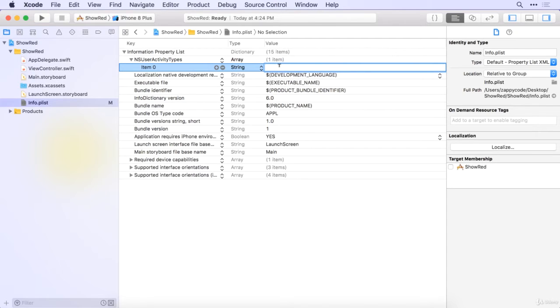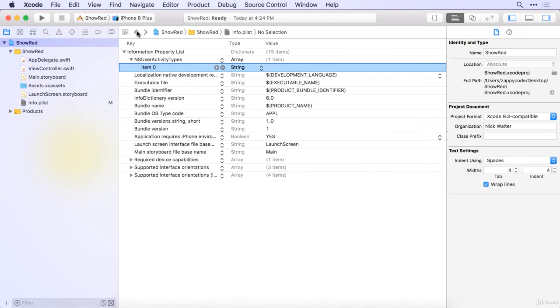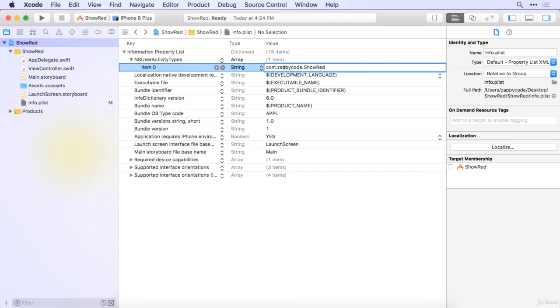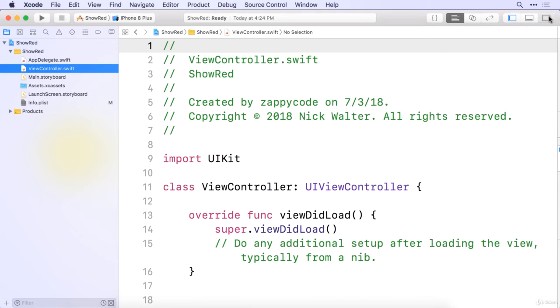And the string that we want to add is the name of our new user activity. So you've got to have it start with the same bundle identifier that you have. So copy whatever your bundle identifier is, go back, paste that in, but then you need to say dot and then give a name for your activity. So I'll maybe just call this showRedViaActivity. Okay. So we've got our showRedViaActivity. It's important that you have this copied so that you'll be ready to paste it inside of your app.